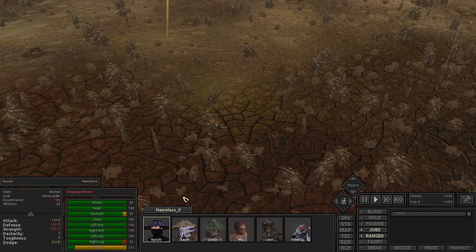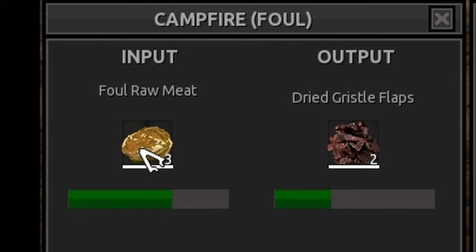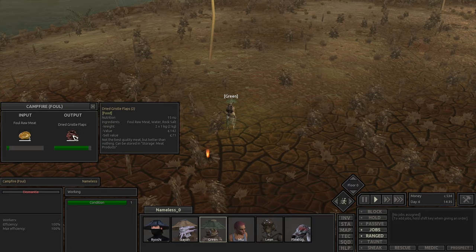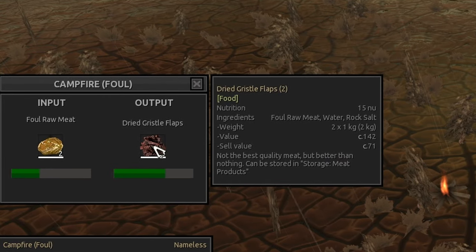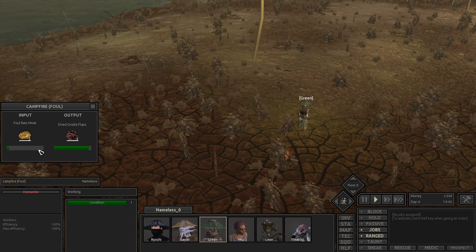There we go. Okay, right, Ryoshi, operate that machine. Oh, hang on. If we put foul meat in, we get dried gristle flaps. Oh, I didn't know that. That must be from a mod, because that's not in vanilla. But that's very cool. So it gives you 15 nutrition. That's pretty good, actually. It seems to be taking forever to cook, but that's not bad.